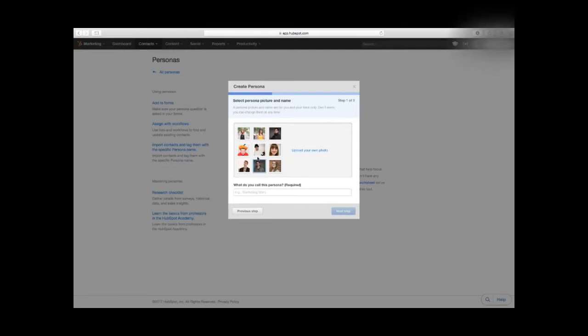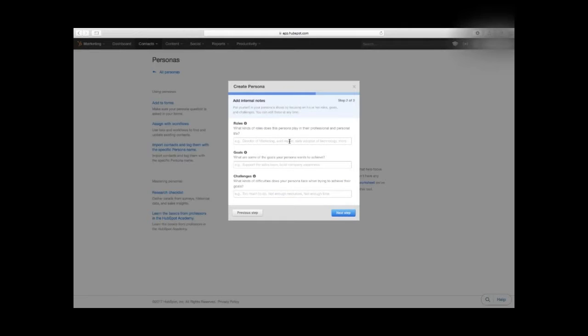So here we can select a photo, what they might look like. We can choose a different photo, what we want to call the persona. We're going to call this persona testing persona, just for this purpose. And then it starts walking us through the roles, the goals, the challenges. And each step has a little pointer that HubSpot gives you.